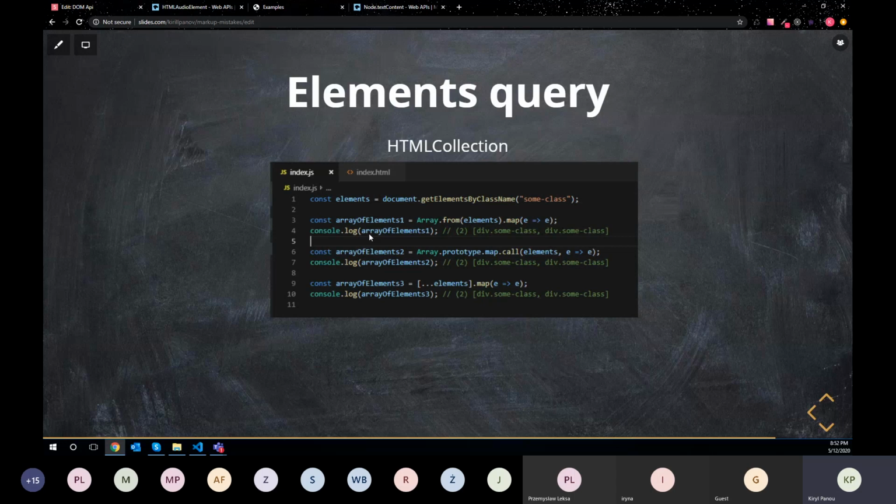Okay, here is the example of HTML collection. We are getting elements by class name, some class, and now we are working with this collection. There are three different ways to use array methods with the HTML collection, because an HTML collection is not an array. The first one, we can use Array.from, and then use any array method. The second is Array.prototype.map.call with the elements, passing the callback for map. And the third uses ES6 syntax, creating an array, and then using array methods.